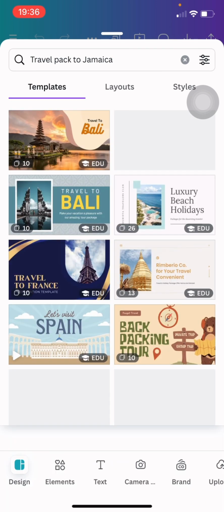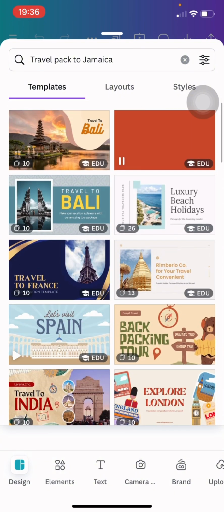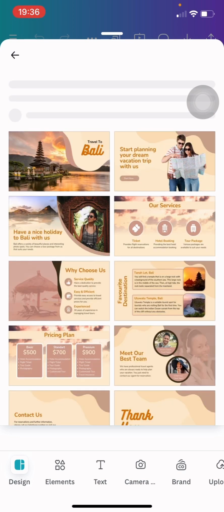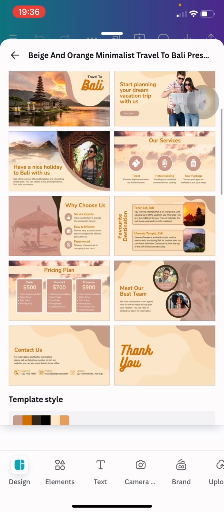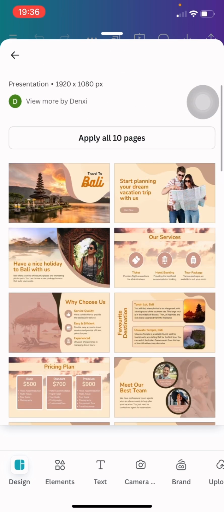So you search for it. You see there are so many travel packs that you can pick from. You just look for the ones that you think you love and pick it. There are so many. Let's see what this one looks like. Not bad. You see that this is a ready-made template. So you just apply everything.